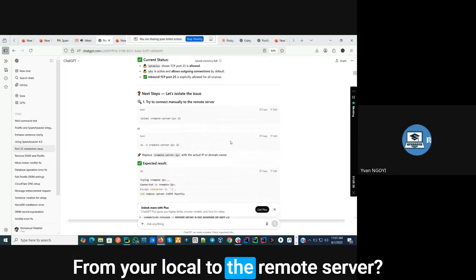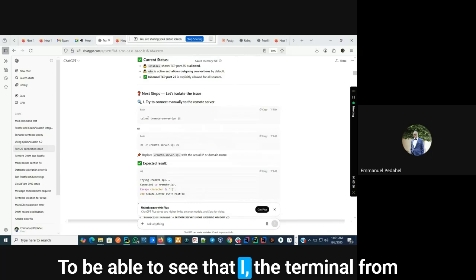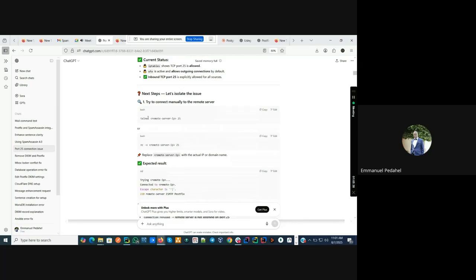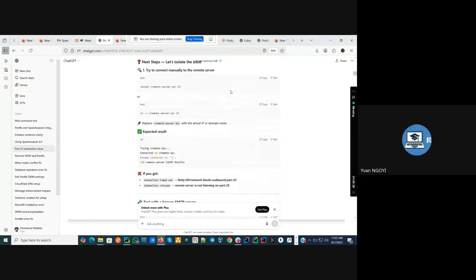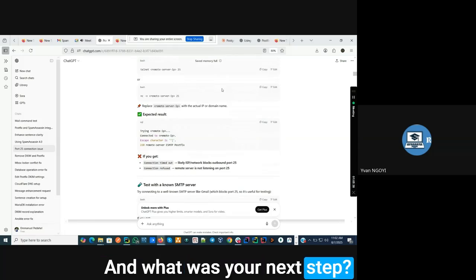From your local to the remote server? Yes, to be able to see the terminal from my local terminal to the remote, so that I can communicate with it. Okay. And what was your next step?